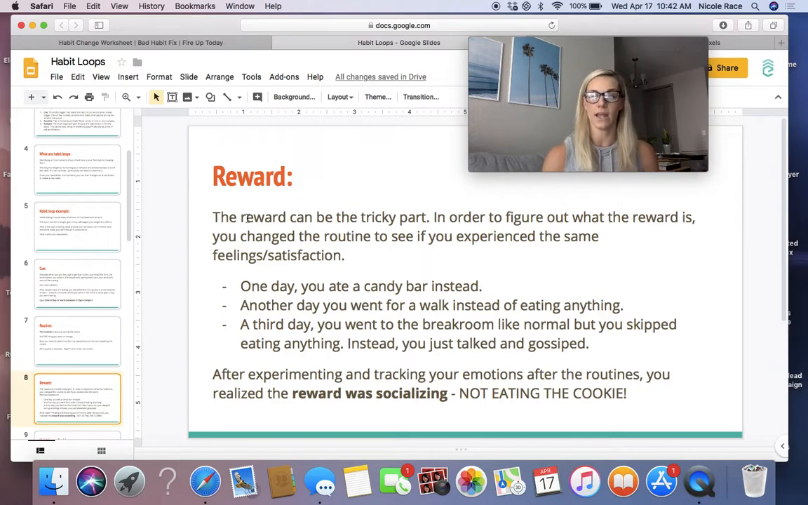So one day you ate a candy bar instead of the cookie, okay? So you did the same thing. At 3:15 or so, you got up from your desk, you walked over to the break room, and instead of getting a cookie, you got a candy bar instead, okay? You just did the same thing. The only component you changed was the type of thing you ate, okay?